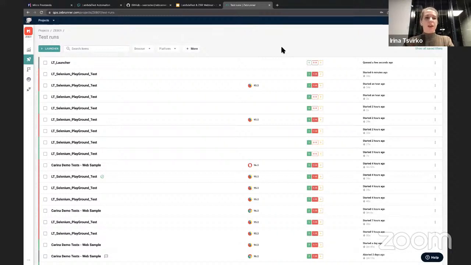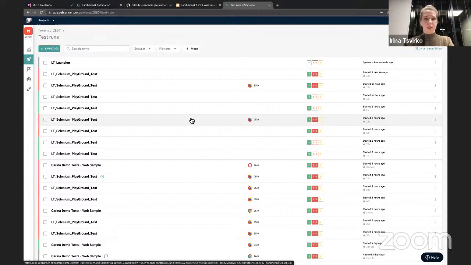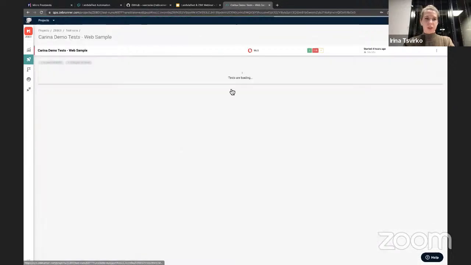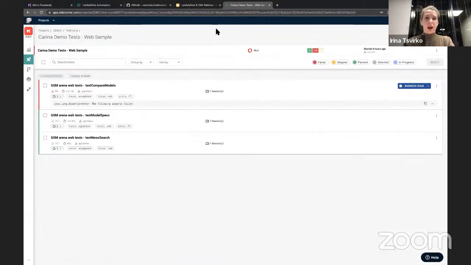Yet. And while we wait, let me show you one of the previously finished executions, because they already have the data we can have a look at, and we won't have to wait while this test is started and then finished. It will be this sample test. Here I ran it before from Zebrunner using the Lambdatest testing platform, and here are the results.